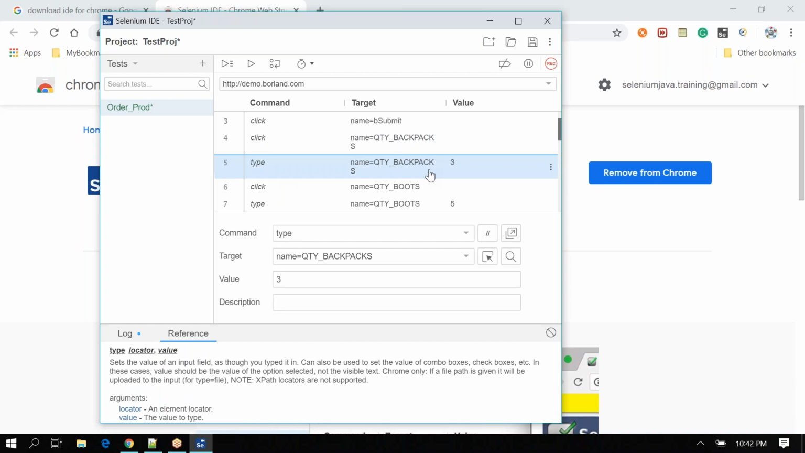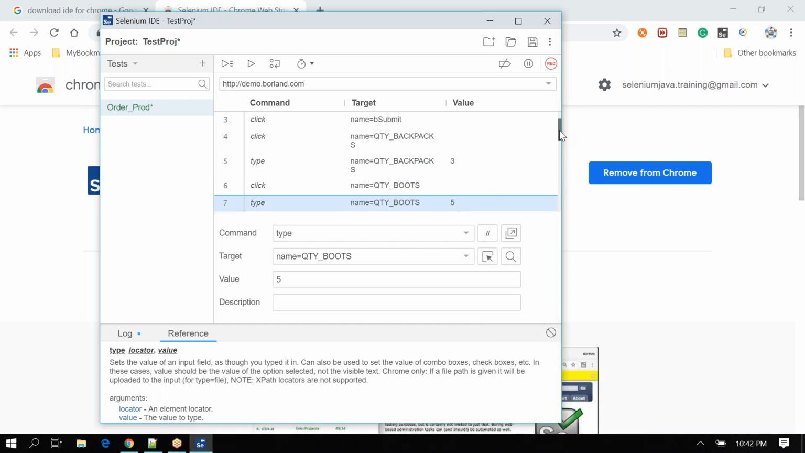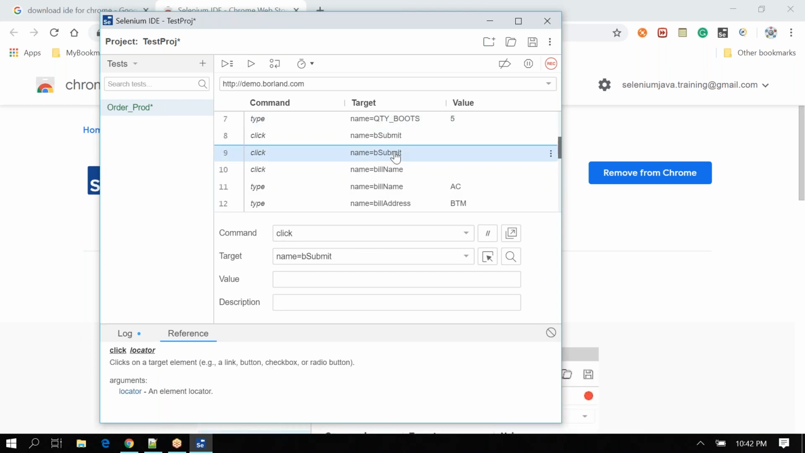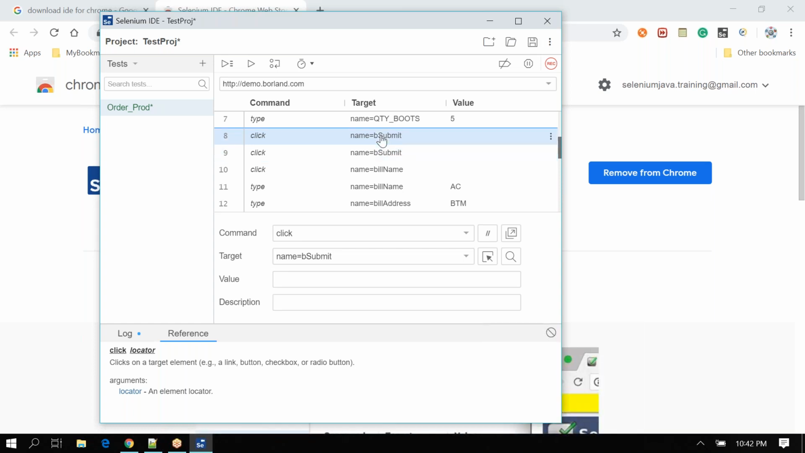Type in this field, I want to type 3 quantity. In this field, I want to type 5. Then I clicked on the submit button again. On the next page I am clicking the submit button again. Both the buttons' names are the same. You might ask me, if both the button names are the same, is it not going to confuse IDE which button it needs to click? No, because within one page it should be unique. Though the names are the same, he is clicking in the next page. Both are not in the same page.